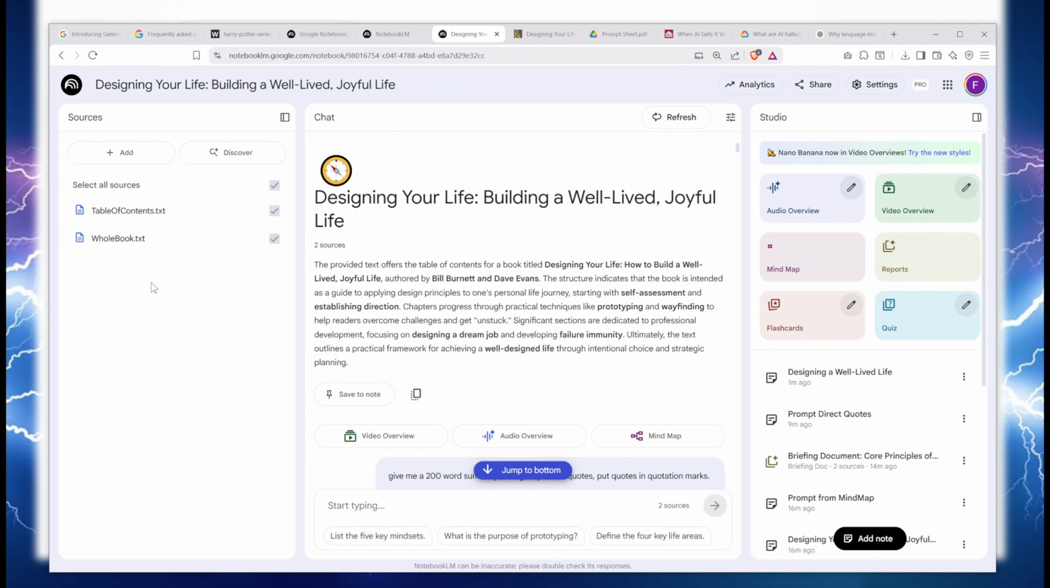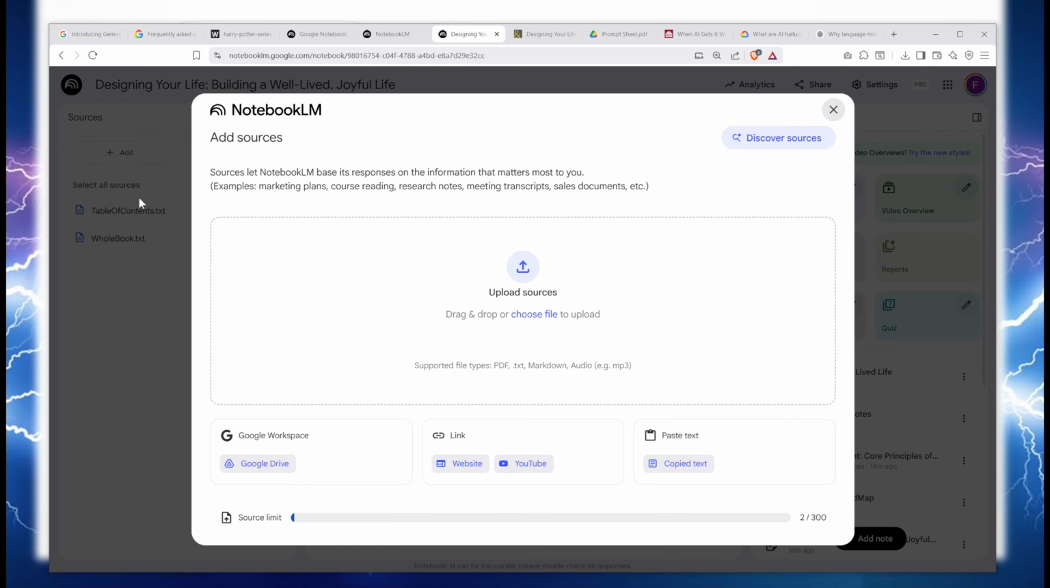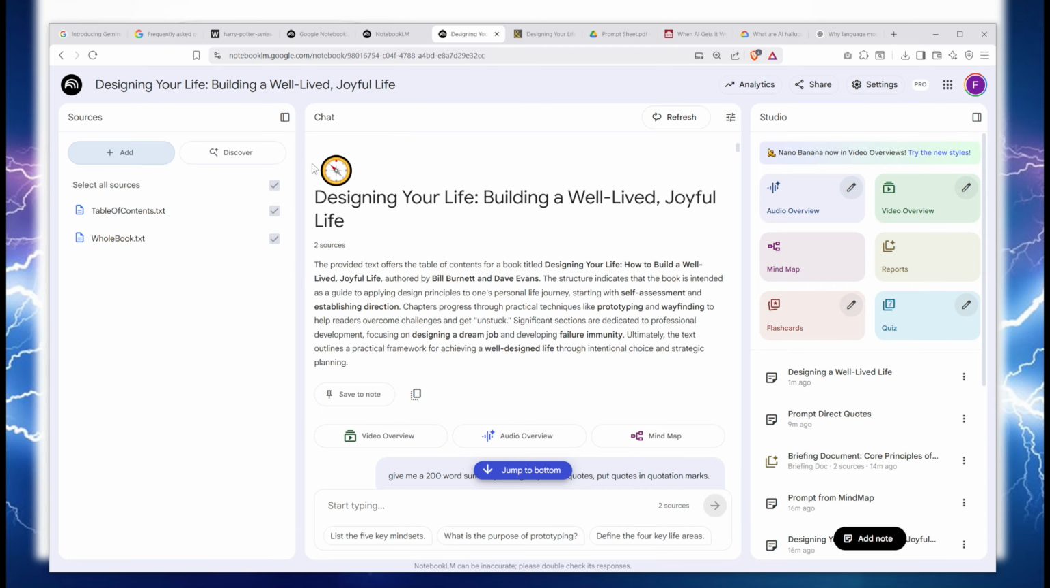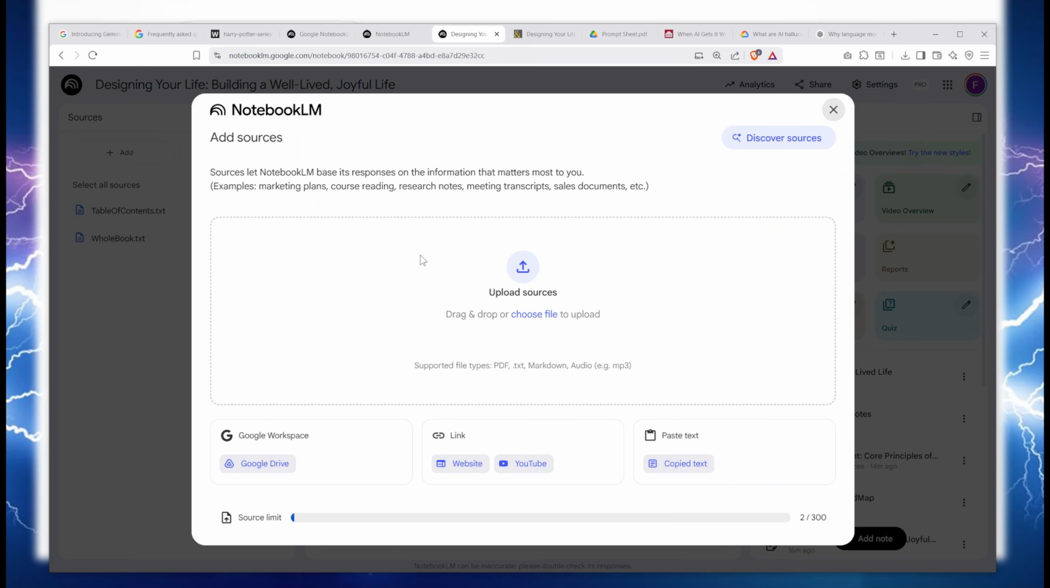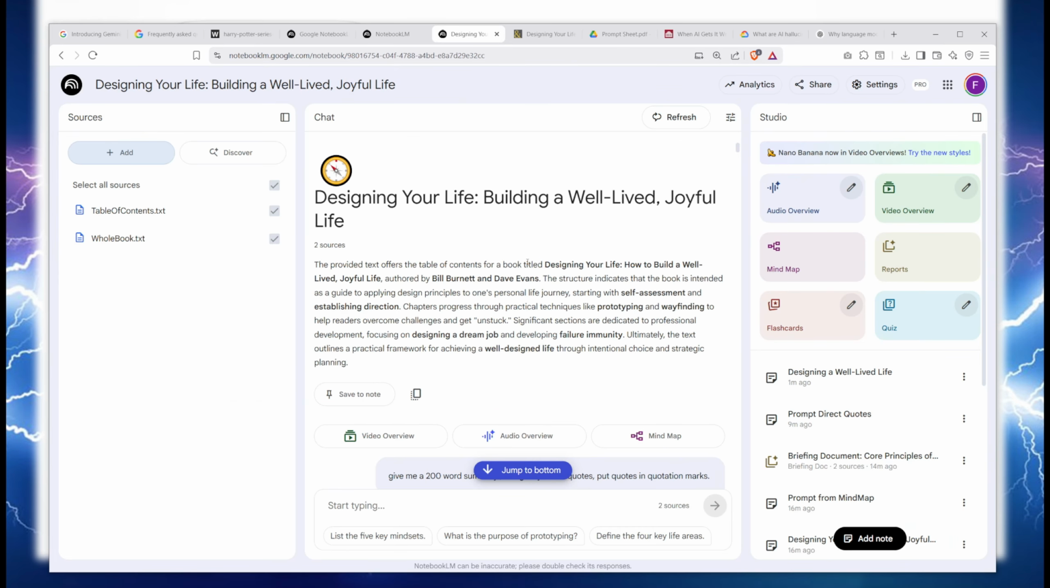Okay, so now let me show you. The first thing you want to do is add sources. The way to do that is click add. It allows many different sources, PDF files, but it doesn't allow Word docs. But you can try the document and it'll tell you if there's an error. I'm going to give you an example of me uploading the table of contents. I simply drag the file from my desktop and put it into upload sources. Then it'll take a few seconds to upload and then it'll show up.